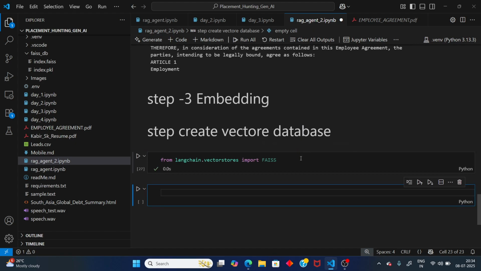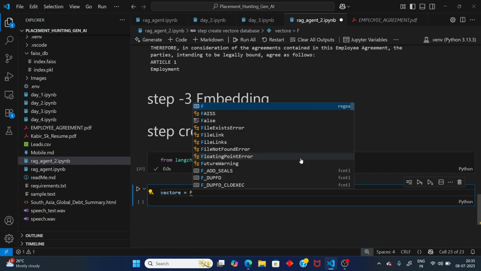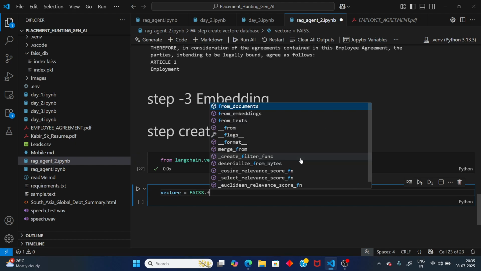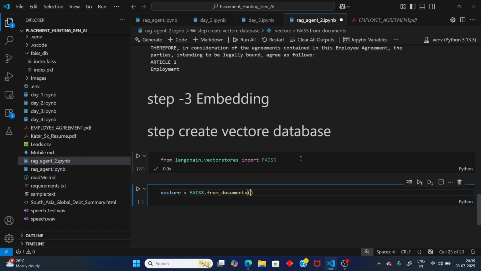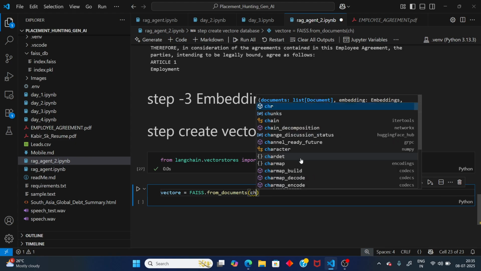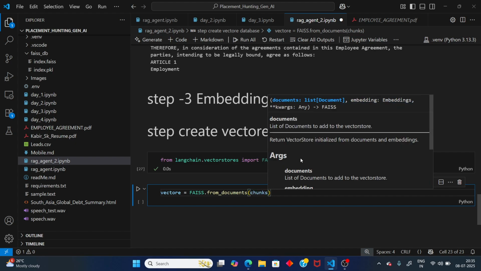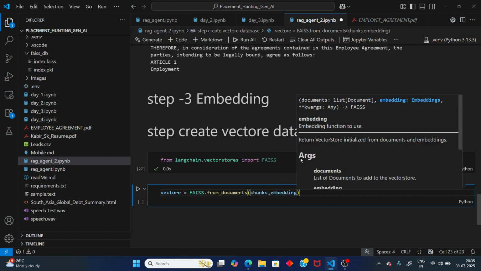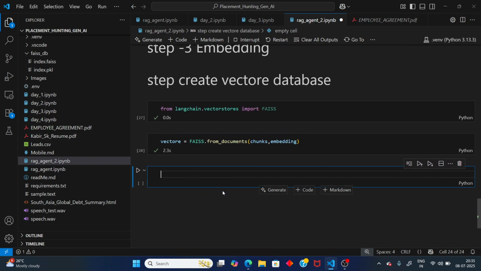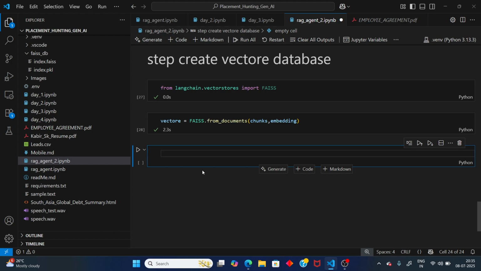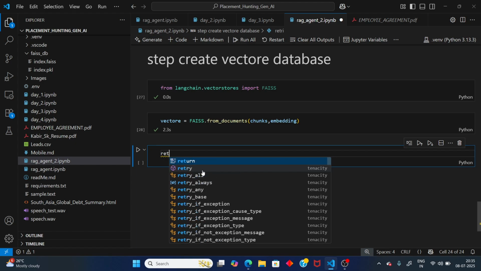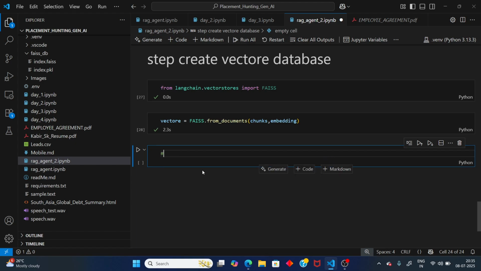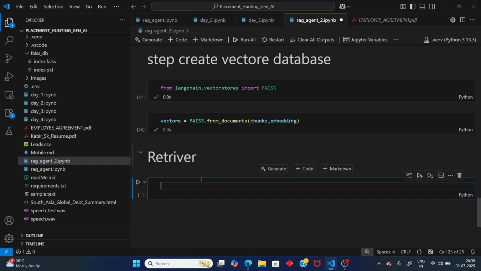Now converting the vector store equal to FAISS dot from documents. We are using from documents, not from text. So I'm passing the documents, first passing the chunks, and then second passing the embedding, and it will work. It will take time. And now you can ask any question. Now the retriever part. Now we have stored, now we need to retrieve.